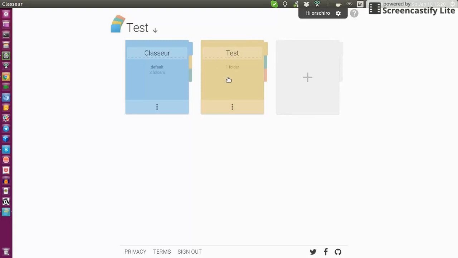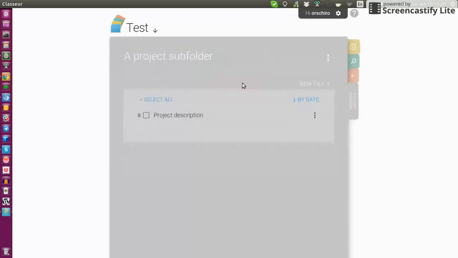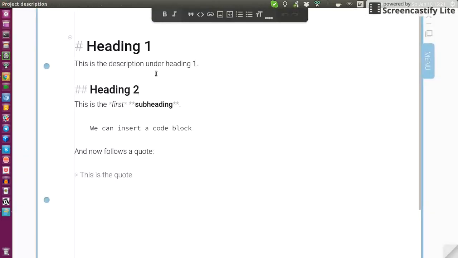For the purpose of this video, I created another one called Test, and inside Test, I created a folder called a project subfolder. And within these folders, you then create files. So I created one already just to demonstrate how I usually use Clusr, which I call project description. I open it, and as you can see, the interface is very Zen mode like. It's just focused on the content and the simplicity of writing Markdown content.